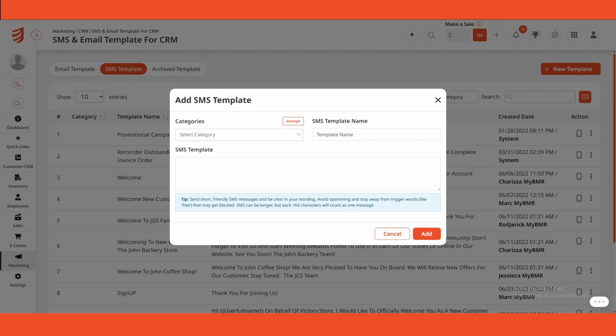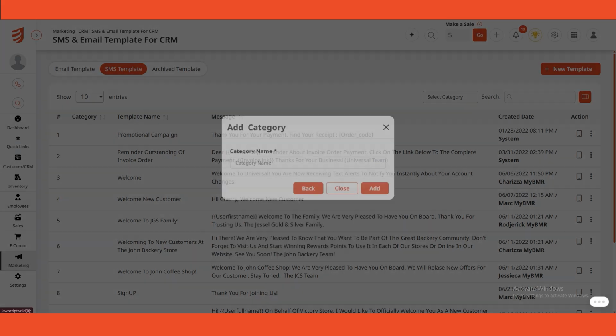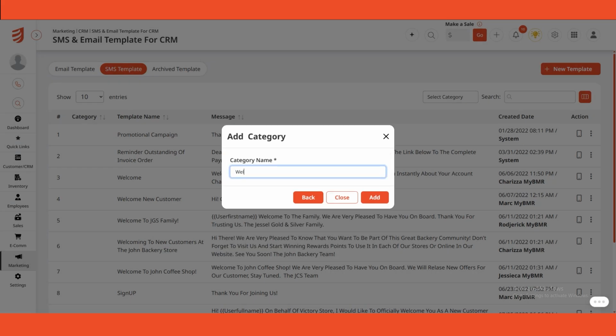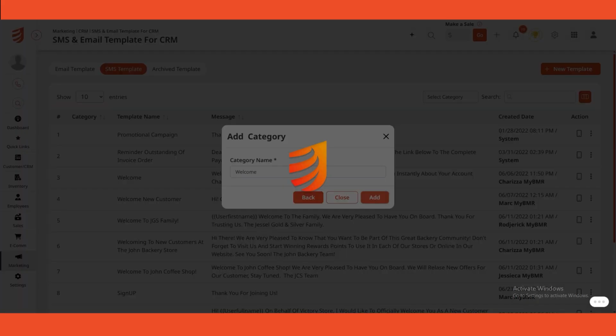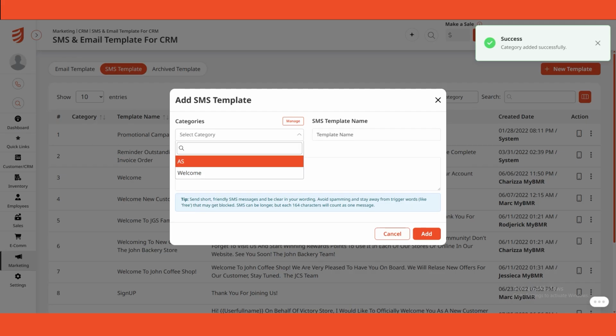Start by selecting a category for your SMS template. If you can't find the category you need, simply click Manage, then Add Category. Enter an appropriate category name, save it, and then select it from the list. Keeping your templates organized into categories makes them easier to manage as your library grows.